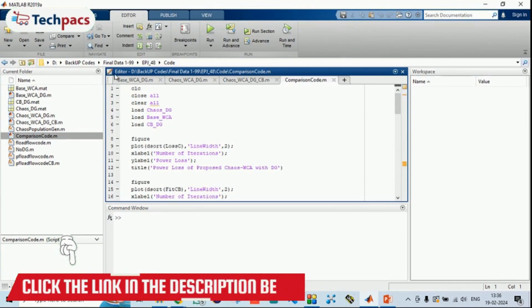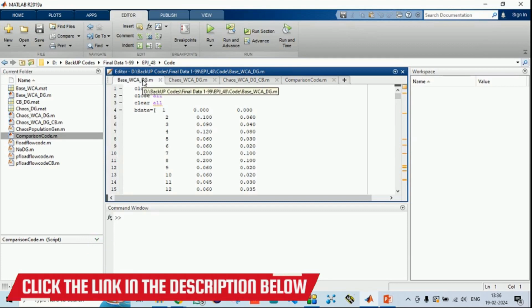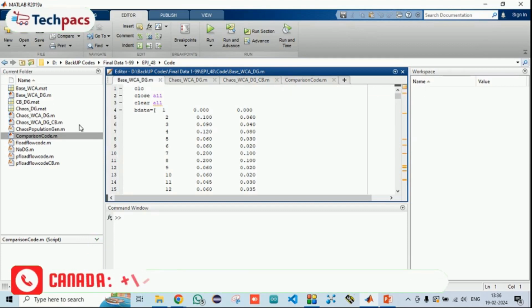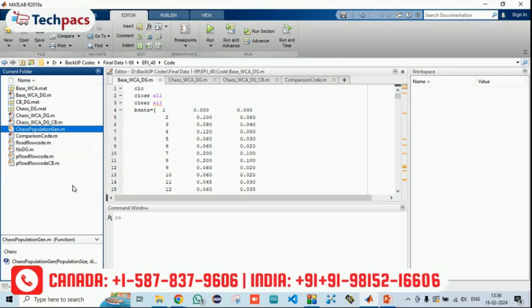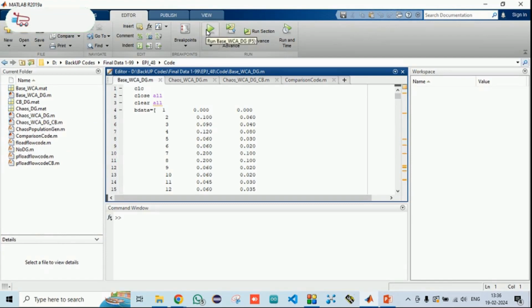In order to run the code, you just need to select the file whichever you want to run. These four files can be run directly, the rest are the functions that are called under these four files. To run the file, you just need to select the file and click on the run button here under the editor window. When you click on the run button, it will start executing the code and will show you the results.